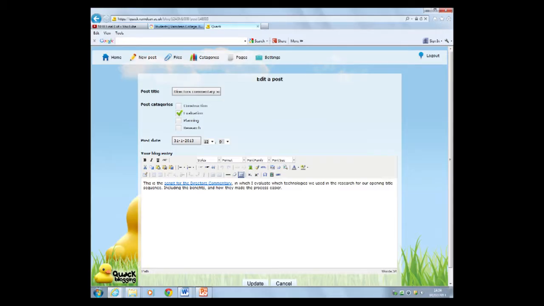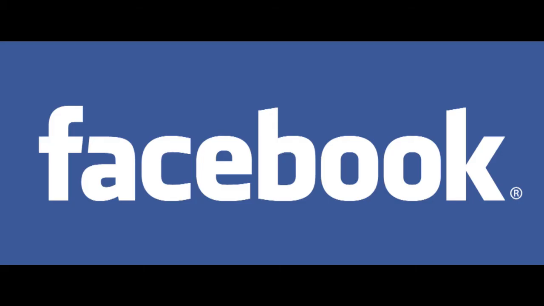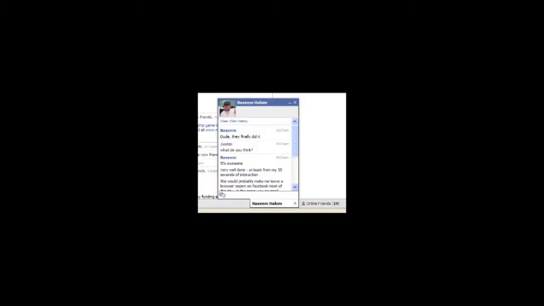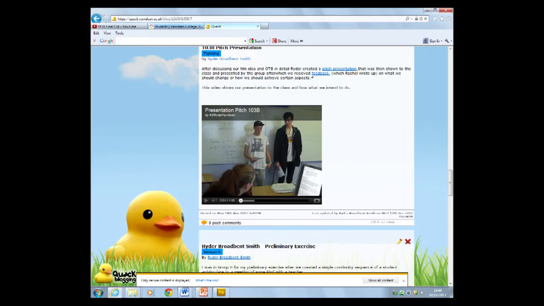The Quack blog was essential in storing and organising all our research documents. It meant we could communicate outside of college and view each other's work. Also, we could upload work from home. The social networking site Facebook helped communication outside college and was useful in arranging our filming day and schedules for planning research.